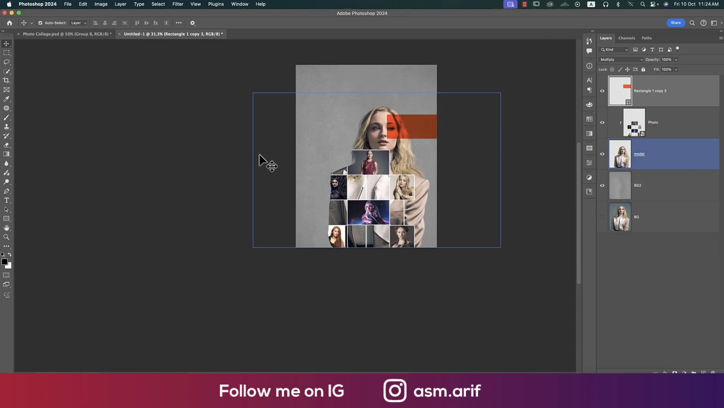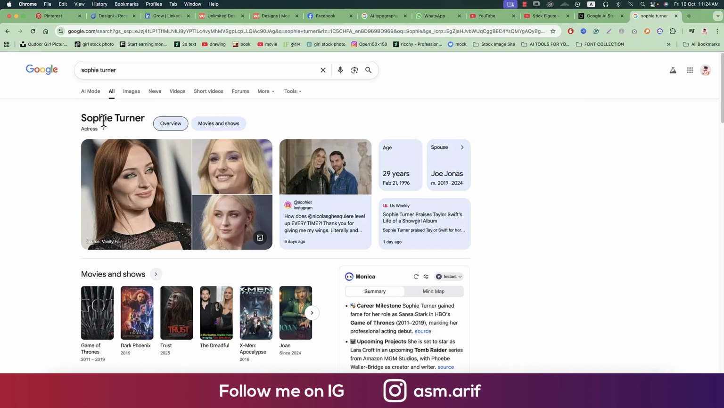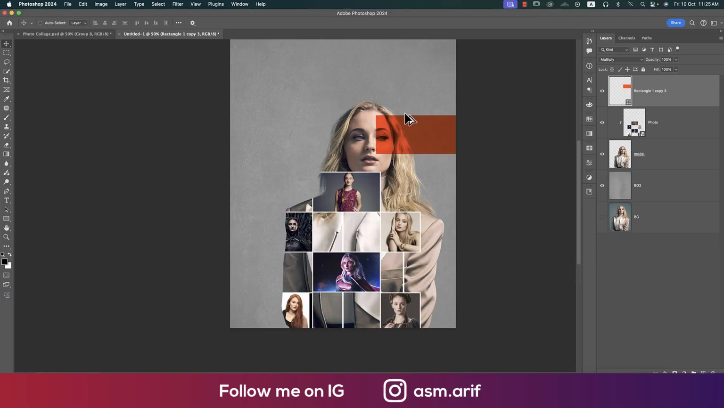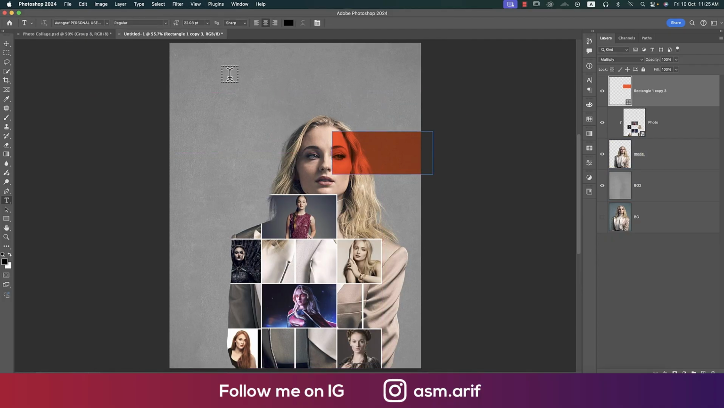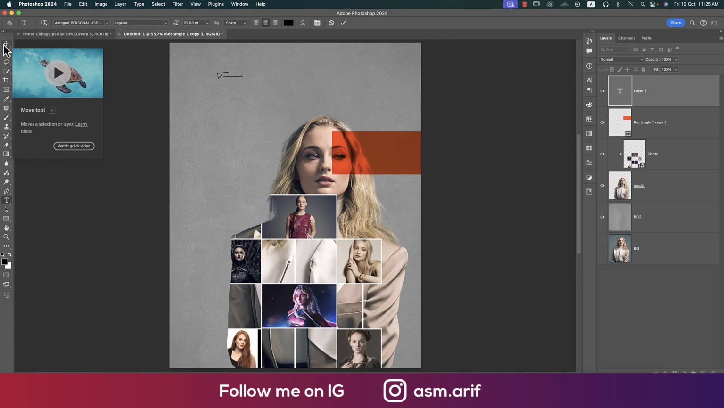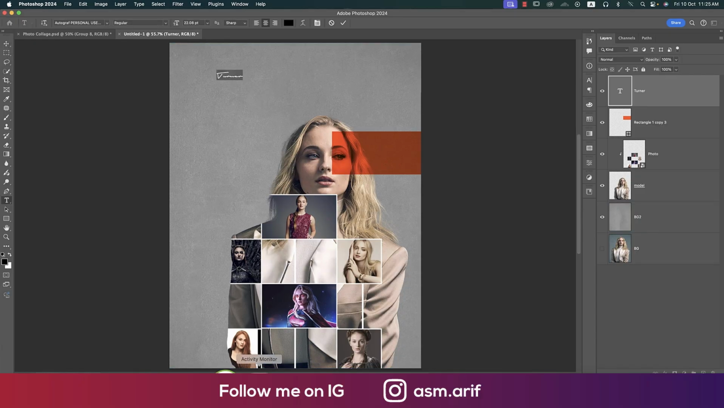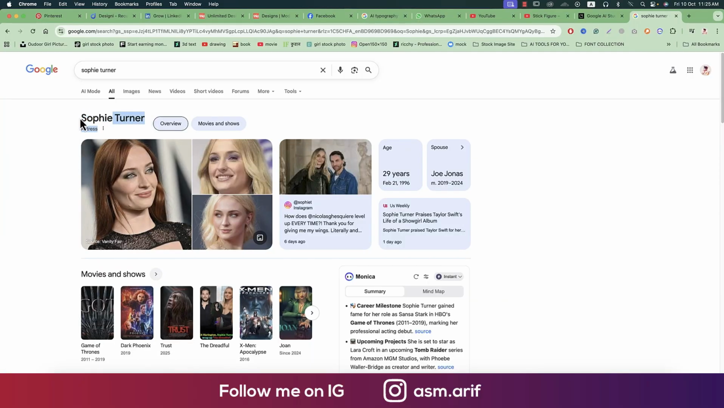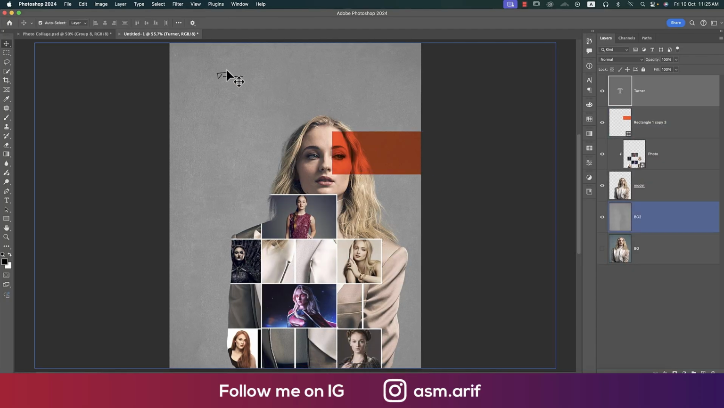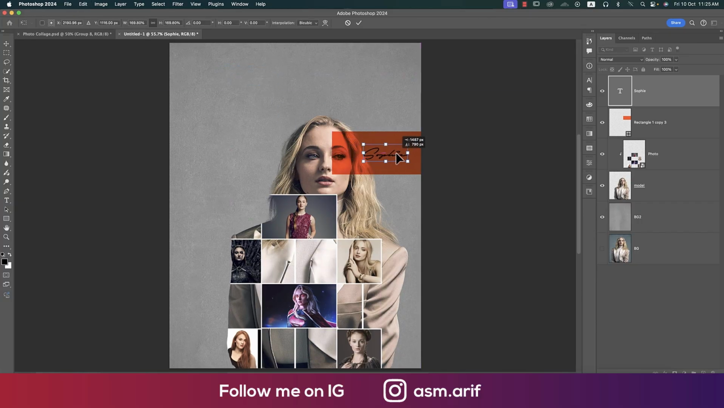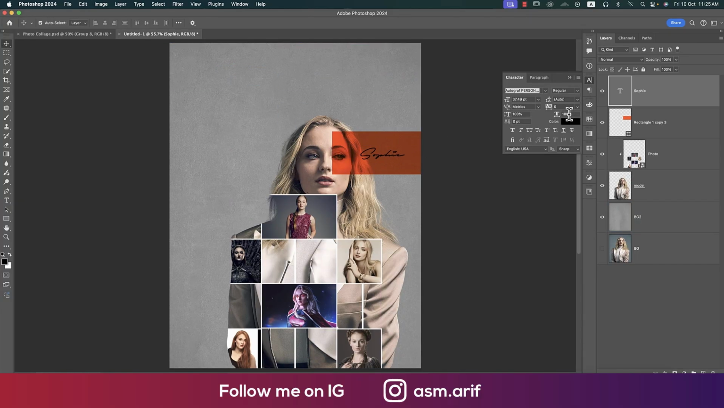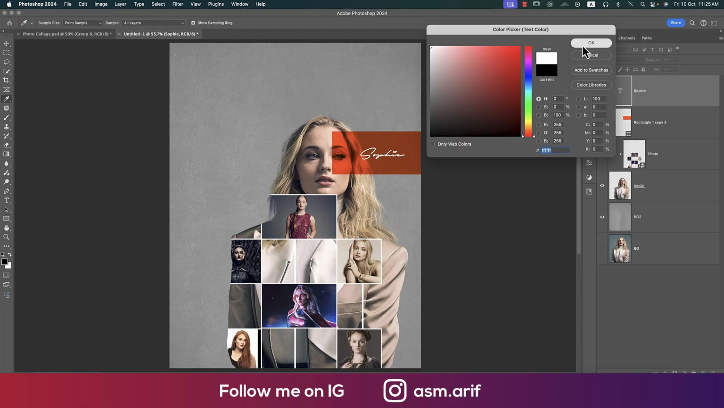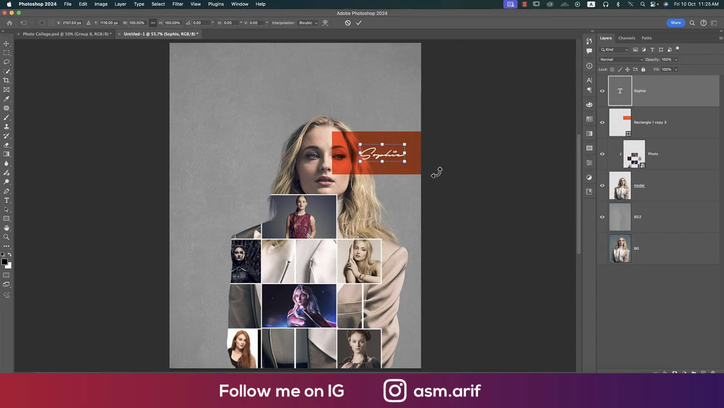And now time to write down something. So here is the full name, and now placing over there. At first we have to take this name Sophie, and going to Photoshop and placing the name over there. Control or Command T, make it bigger, and we'll make the font color white, which pretty much matches with the background where we are using the orange one. That's good.